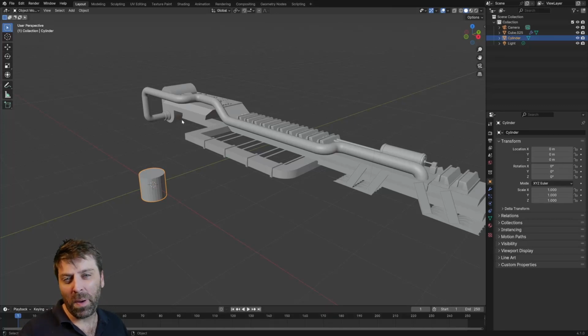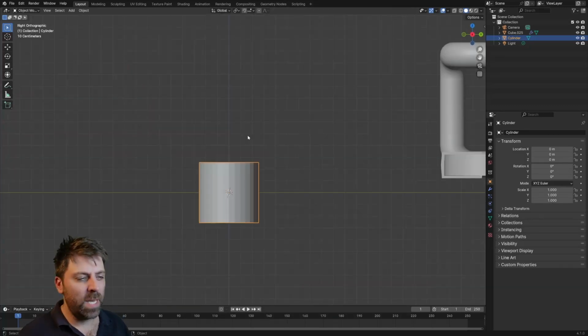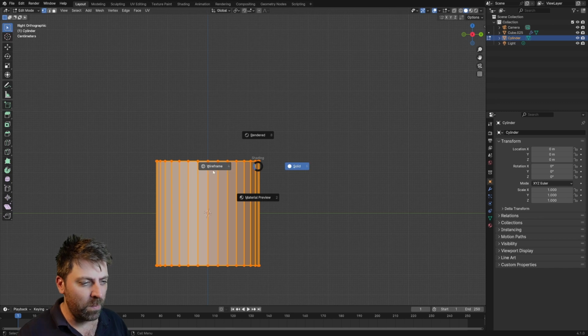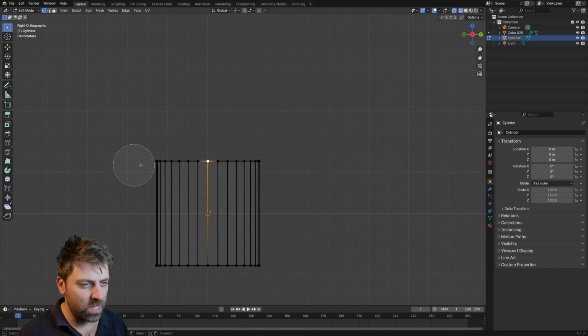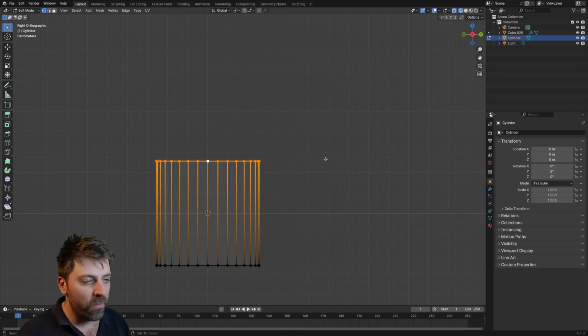So you quickly want to make pipes? Easy. From here, I'm just going to press numpad 3 to go into side view, tab into edit mode. Let's go into wireframe just so we can select this top face, like so. From here, I'm going to clay.